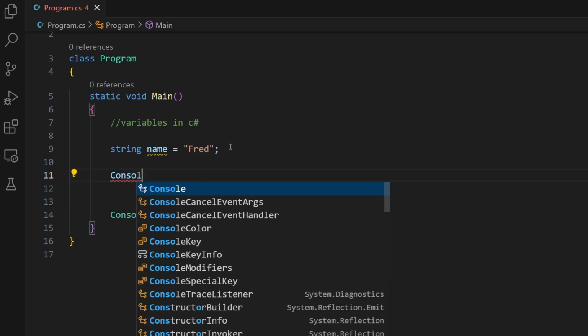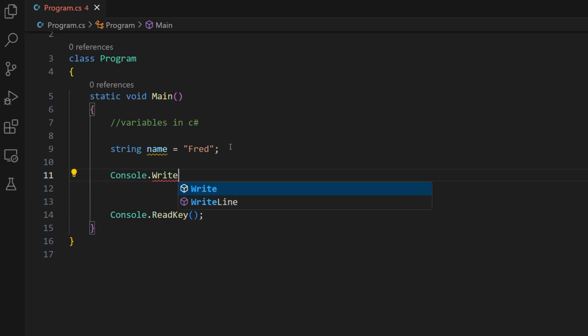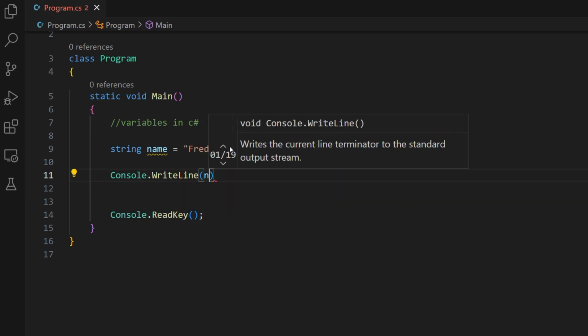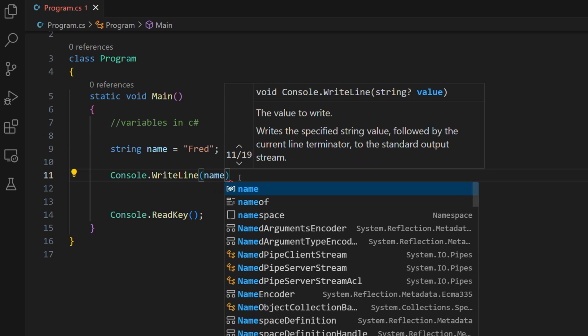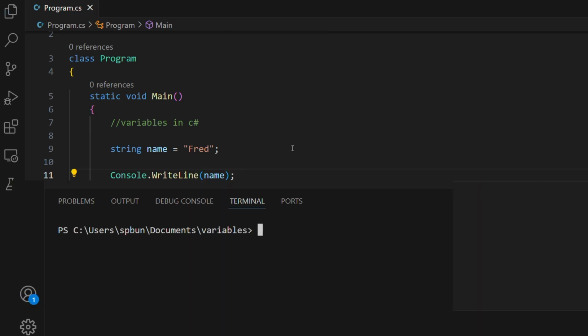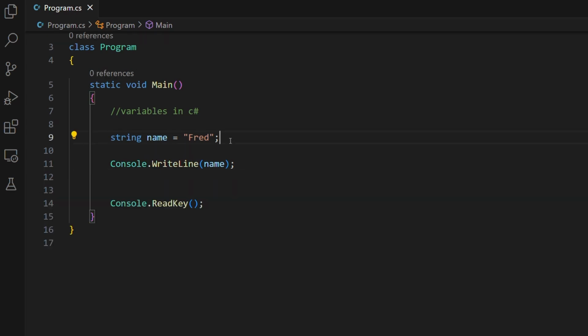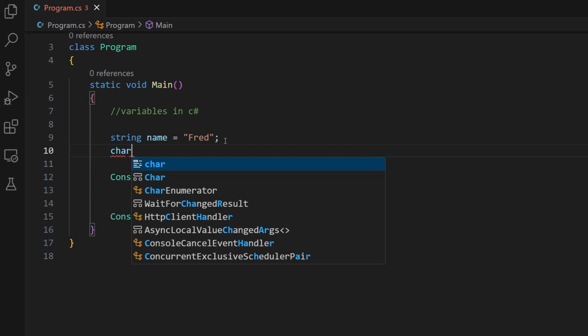So the way that we will have a look at this is we'll say Console.WriteLine, and then we'll just type the name of the variable. So we just have a look in the console. We will see Fred. So as I mentioned earlier, a string is made up of a string of characters.